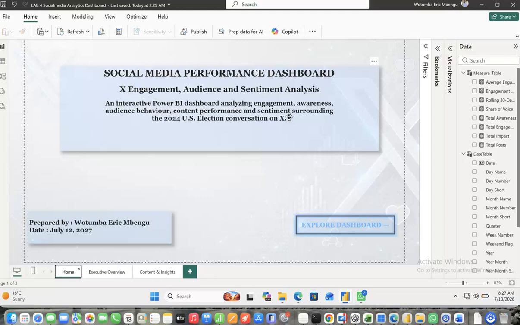So this report is a social media performance dashboard for public expos related to the 2024 United States election. It monitors engagement, awareness, audience behavior, content performance, and sentiment. The report contains a cover page and two interactive dashboard pages. The analysis covers from October 17th, 2024 through to July 16th, 2025.